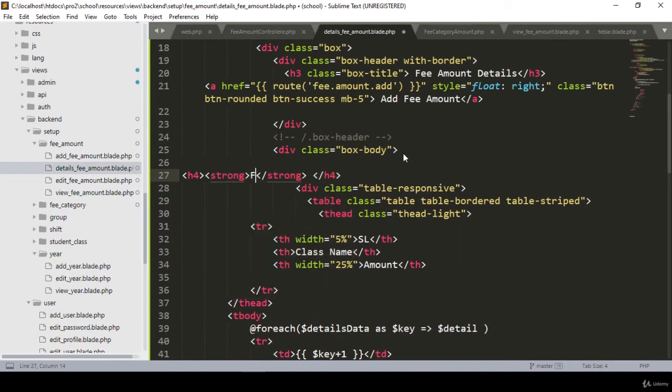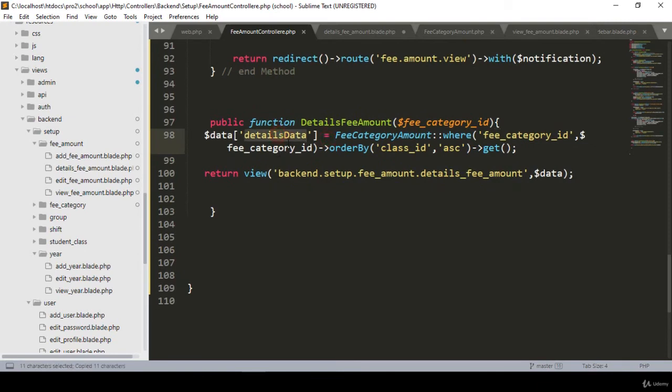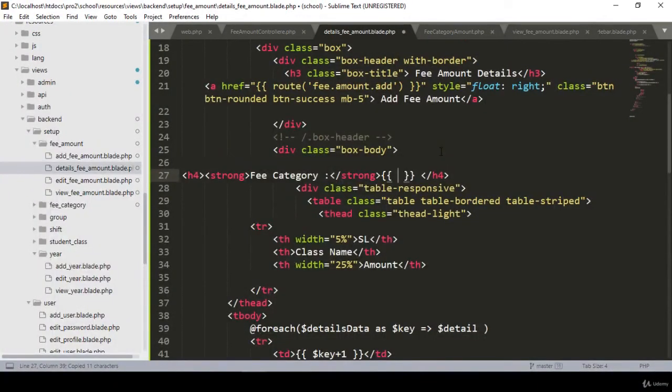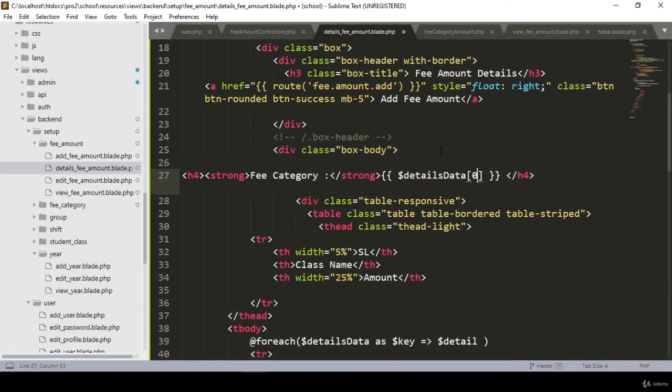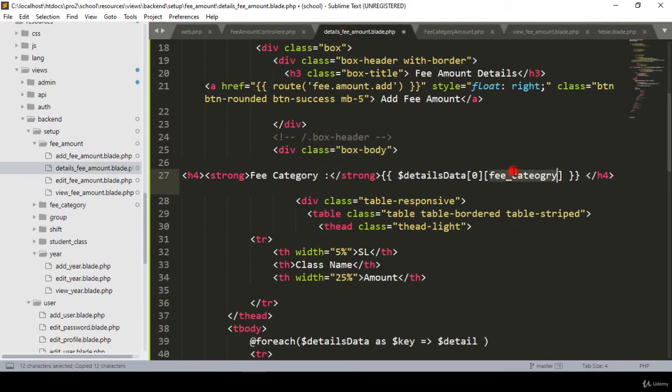Strong will be as a fee category, and fee category will be our this relationship. So here I have to display it. So I get all that our data from here. I get all the data to our details page as a details data, right? So with this details data I want to visible it. First of all I want to show our 0 index, and then I have also created one of the relation or method name as a fee category method. I use that as a fee category method into the single quote.